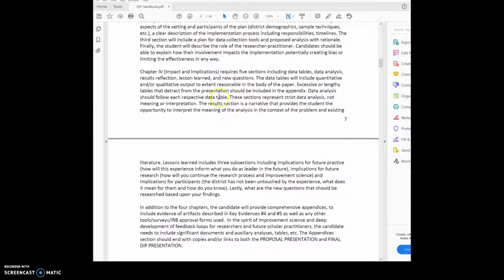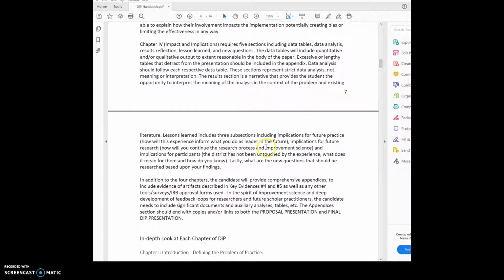Chapter 4 is the impact and implications, meaning, okay, now that you're done, what is the data that we gather from that, and what does that mean? What does it mean for you in terms of your future practice and your future research, and for the participants within the program, or the participants in the school district?